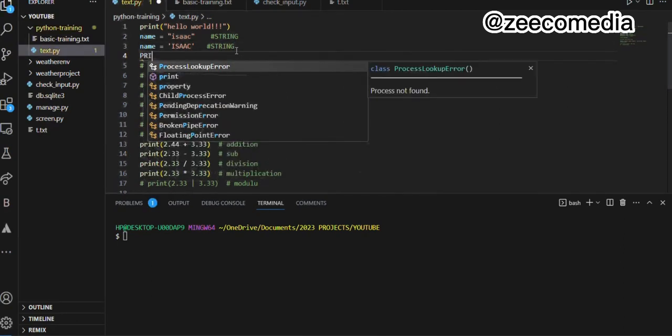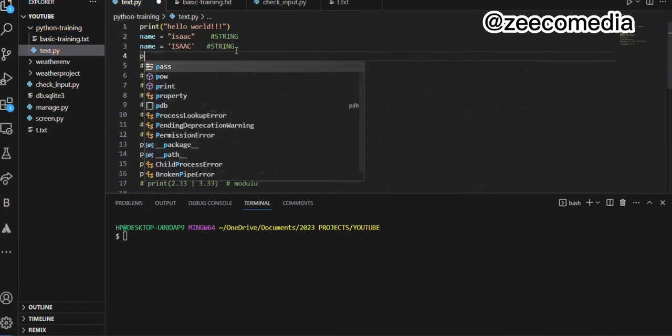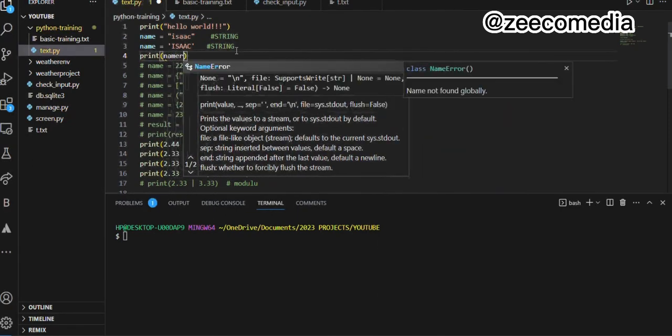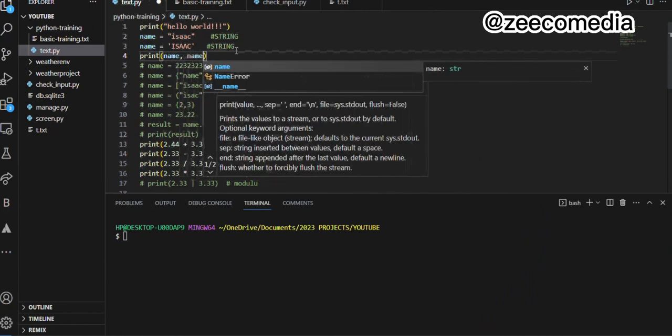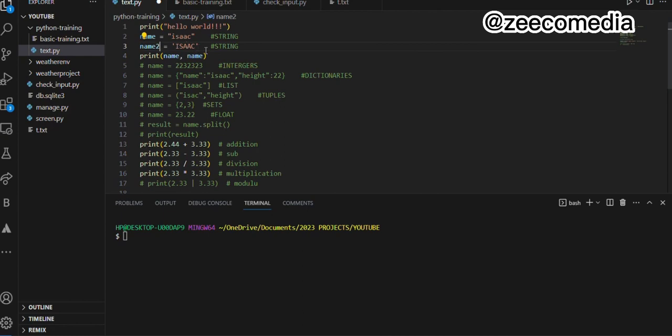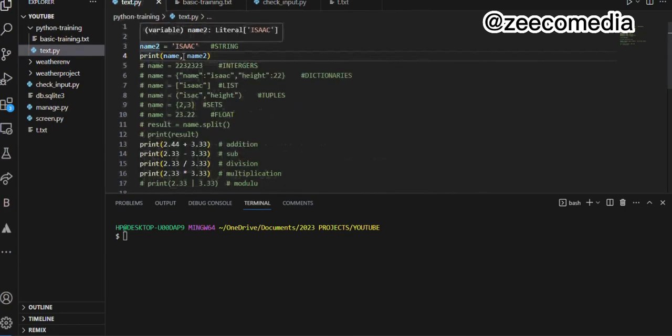Just watch what I'm doing here. Let me give this one the name 2, to make it more explicit to my system, or my interpreter, that I'm talking about the second name, which is the uppercase Isaac, and the first one is the lowercase Isaac.